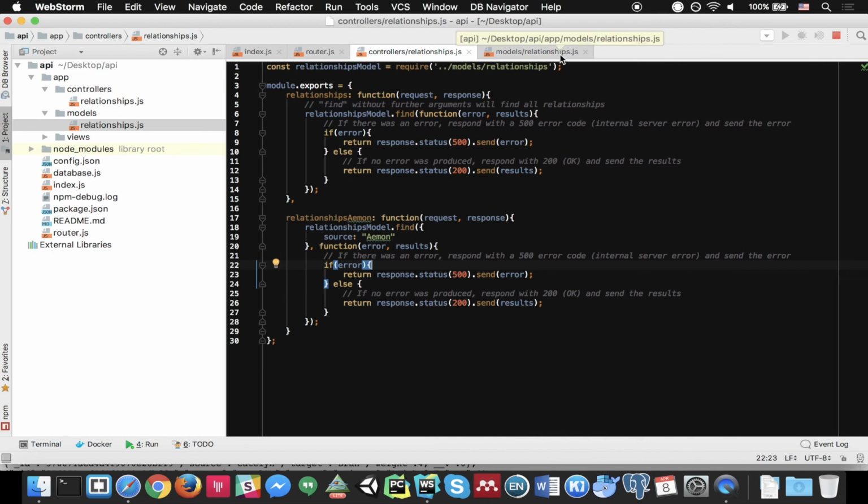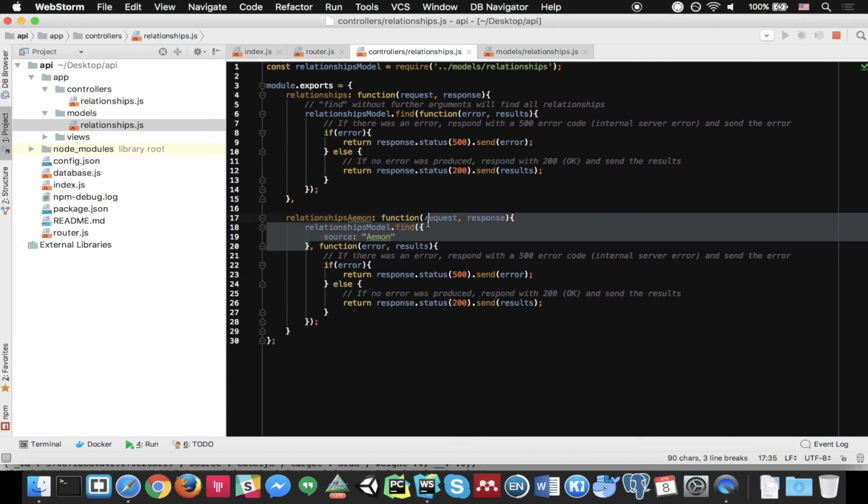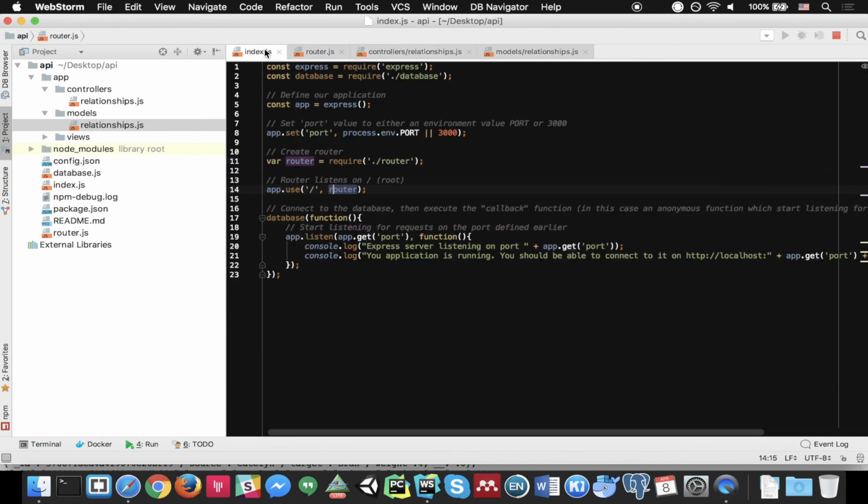As you have noticed, there's no need for me to change the model because the model is the same. There's no difference there. The only thing I'm changing here is that I am filtering the relationships such that the source of our relationships is Eamon. Now I have saved this file. There's no modification in the other file, so there's no need to save anything there.